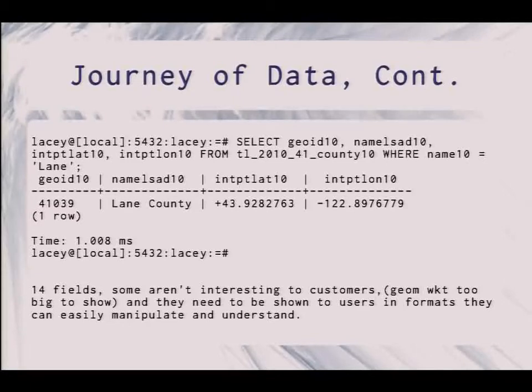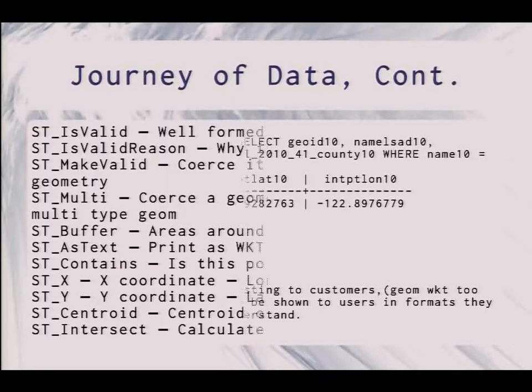A lot of our customers really don't care about little details like that. They really just want to see, okay, here's an area of Lane County, who's in it? Lots of these fields really aren't all that interesting. They don't care about area land, area water, all that stuff. All of this basically needs to be shown to users in a format that they really understand.